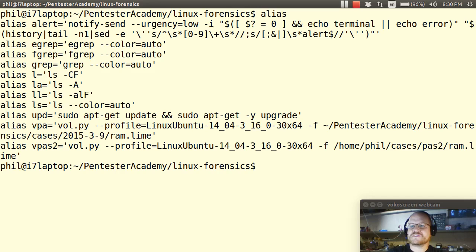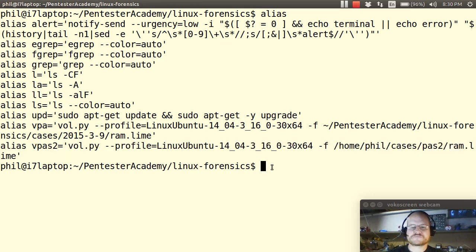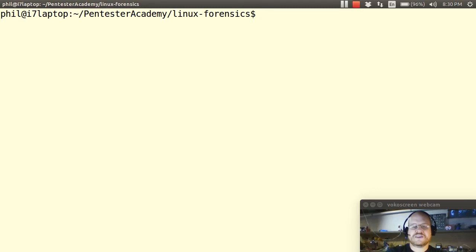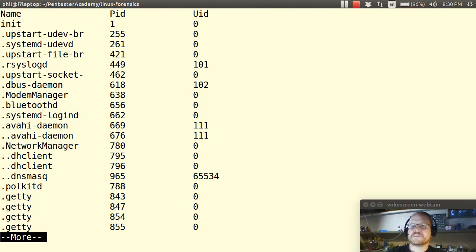As a reminder, I've set up this alias to avoid having to type this obnoxious string all the time, and quite likely fat fingering it most of the time as well. So if I use my alias, now I'm going to use the Linux pstree command, and I'm going to pipe that to more. So it's off and running, and I see on my first screen nothing terribly interesting.